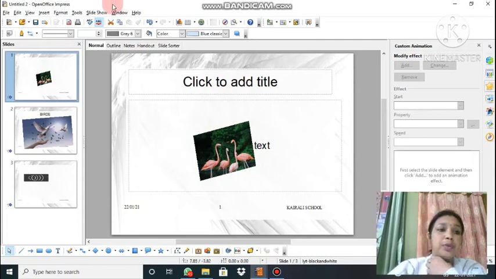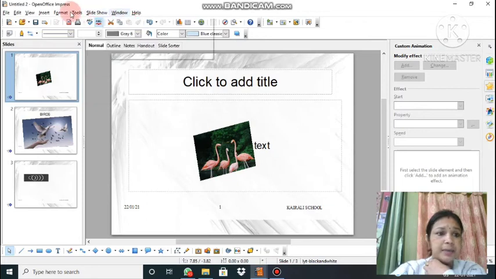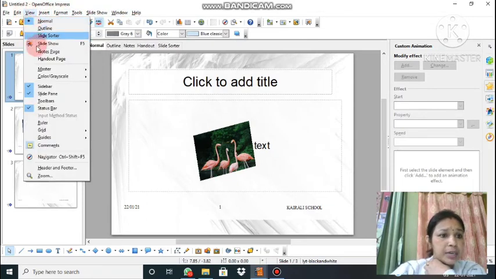For slideshow, you can go for slideshow. There also you will get the shortcut key F5. Then in view also slideshow is available. So from these options, slideshow can be displayed. Slideshow is basically showing each and every slide on a big screen.